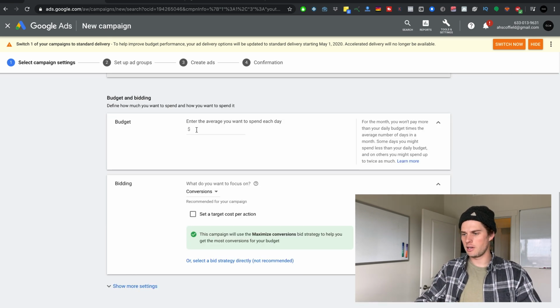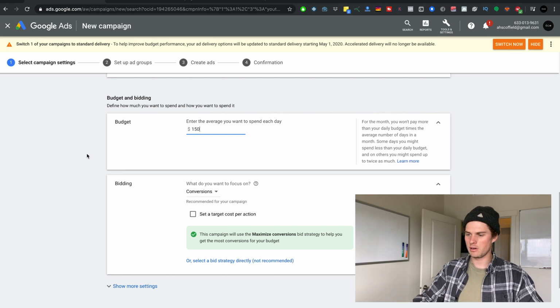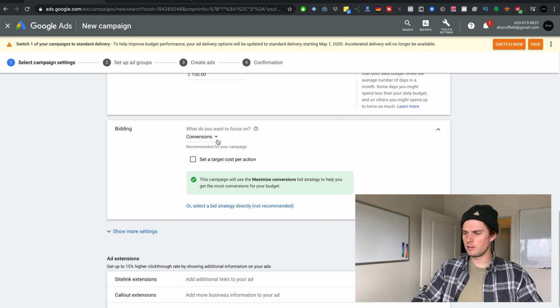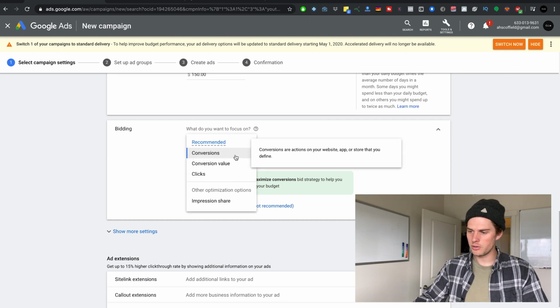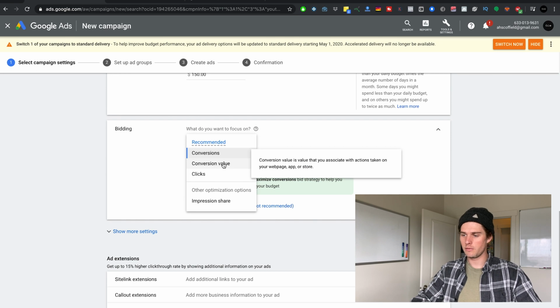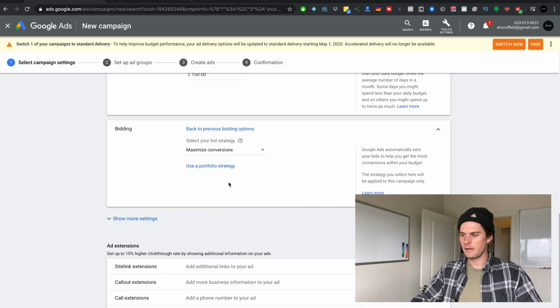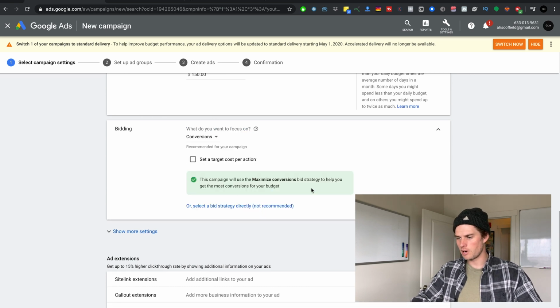Right, here's where you're going to set your campaign budget. So let's say it's 150. So let's just type in 150 there. And if we scroll right down here to bidding, there's this drop down menu where we can choose conversions, and you can just hover over it and it'll tell you what each of these is: conversion value or clicks. And then if you click right here on select a bid strategy directly, and look, it says not recommended.